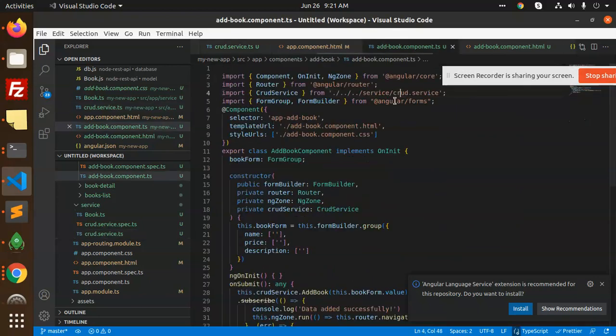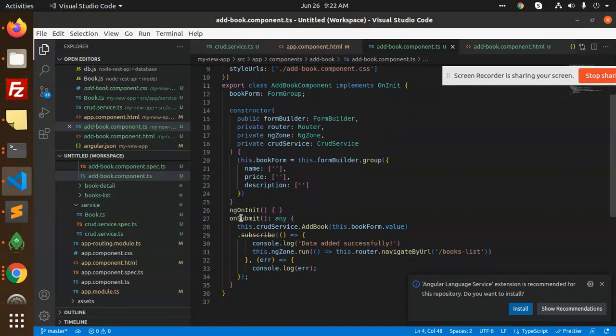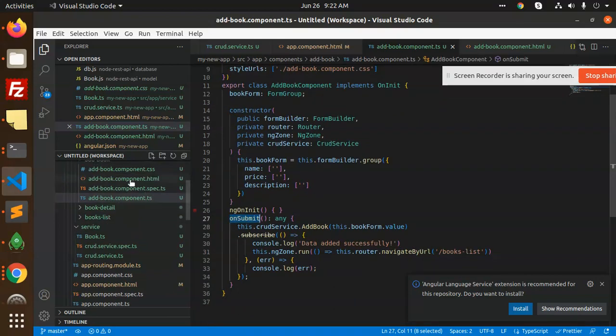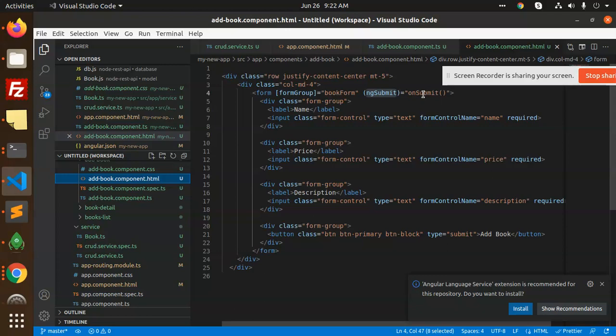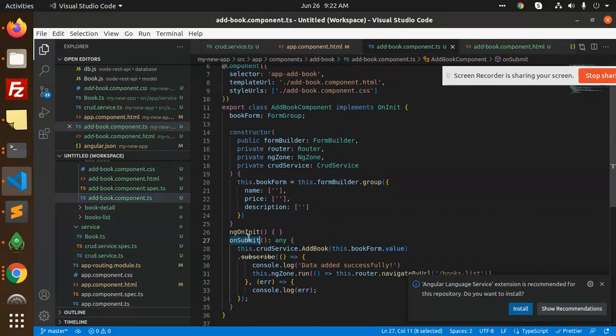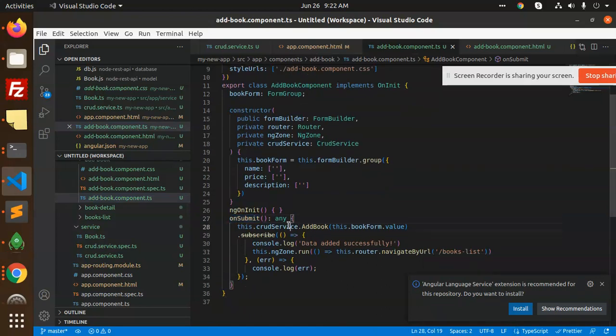Whenever we go with the add book component and give on submit, you can see that we have ngSubmit onSubmit. This component is linked with add book component.ts. When you do the onSubmit function, it will call the add book function, and you will get all the book form values from the form group. Then we send the data to that URL, and whatever the URL fetches, it will console.log that, and then navigate.